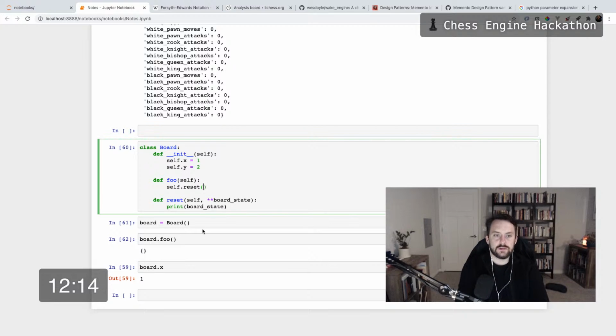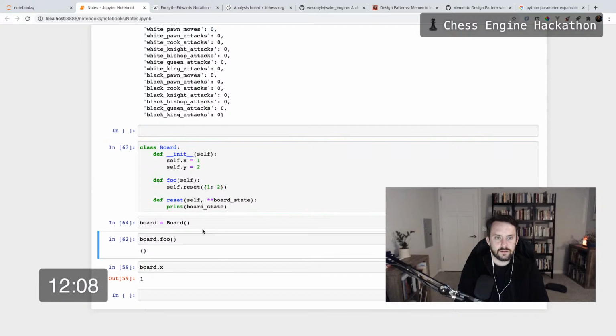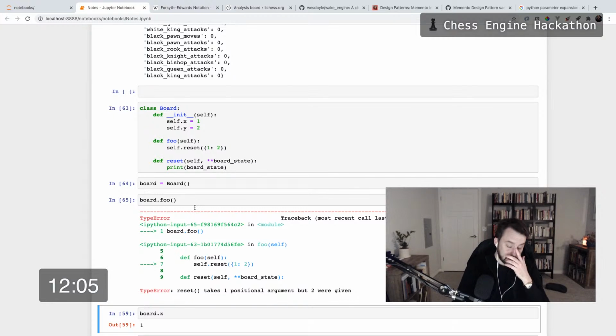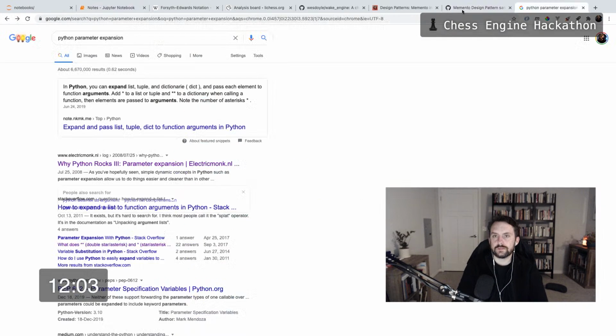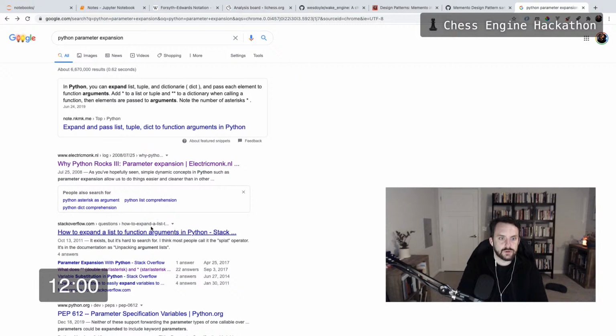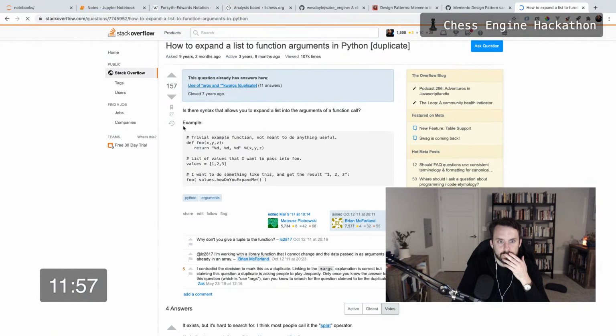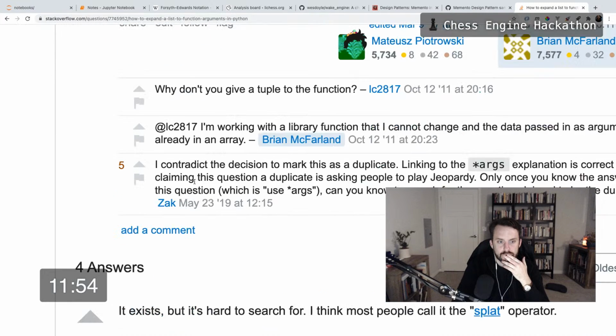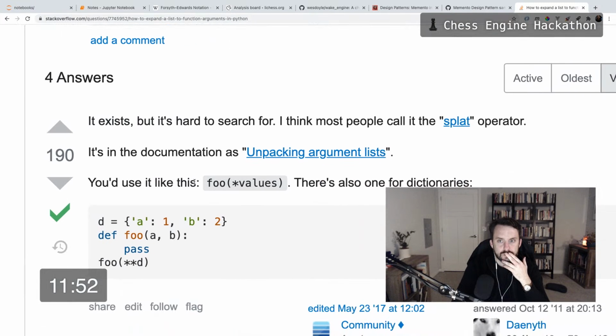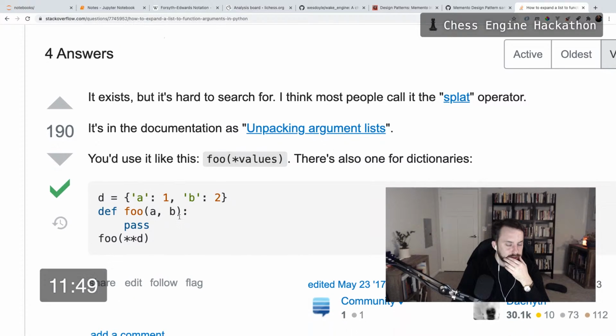So why doesn't this take anything? It takes one positional argument, but two are given. Yeah, splat operator. Oh, that's interesting, Aura. Yeah.